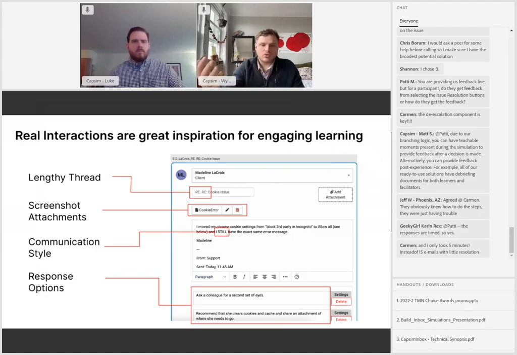Things like the lengthy thread that we noticed. You'll see in the example we shared earlier, there's a reply. This is the result of a back and forth, and we brought that into the inbox moment. We also included screenshot attachments that we borrowed directly from the real interaction, the cookie error that they were dealing with. We implemented that communication style, that all caps that we saw happen in real life. We brought it right into the tool and helped build some of that authenticity to the moment that we created.